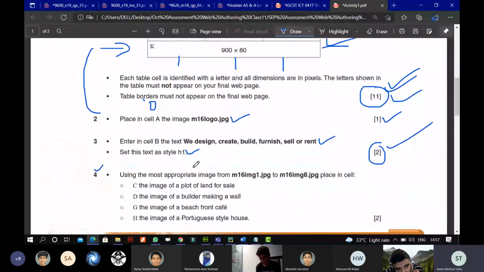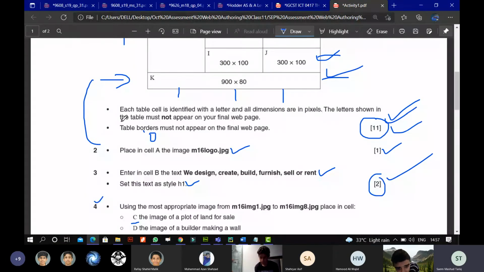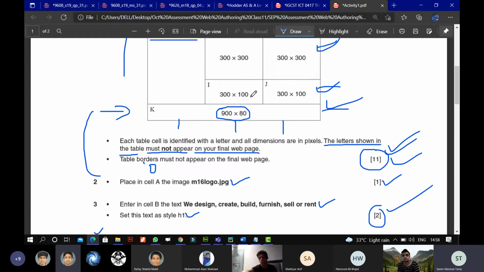Sir, in C, do we have to write the dimensions like they're written in the box, like cell A 600 by 300? No, no, no. Beta, I did mention this. The letters shown in the table must not appear on your final web page. What about numbers, sir? No, beta, numbers, dimensions, my dear, they are just dimensions. They are just pixel dimensions.